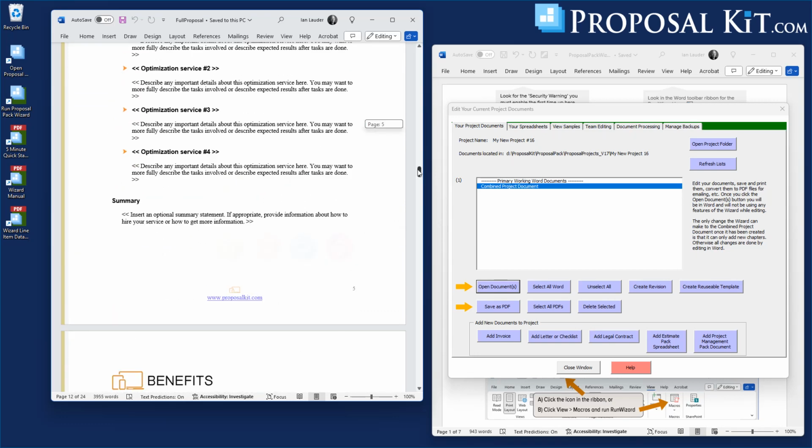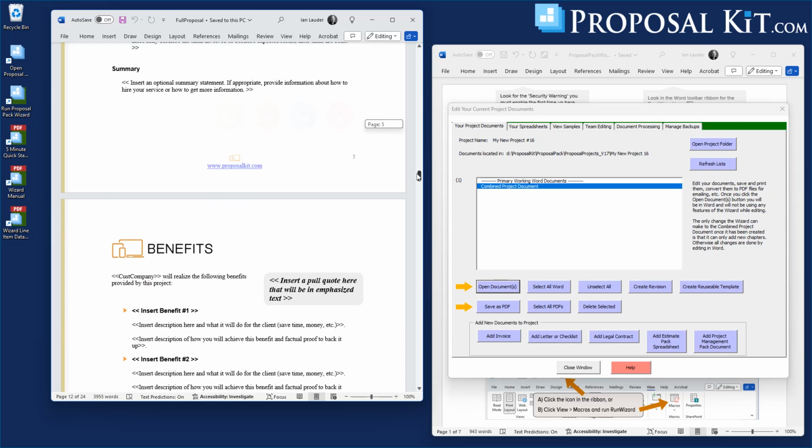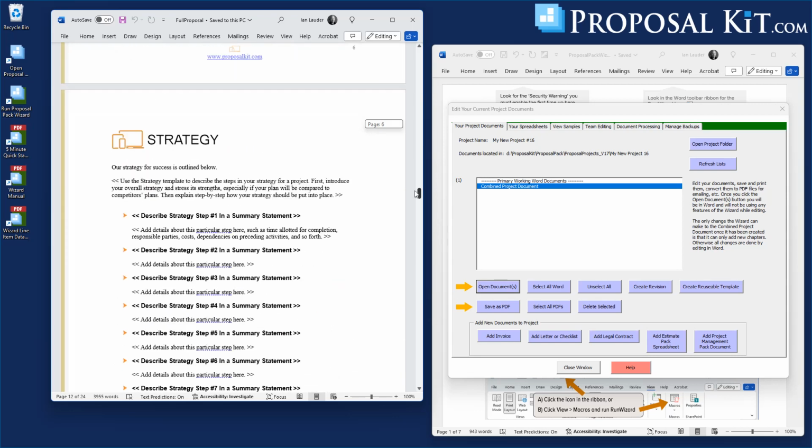All right, so that is how you use the Proposal Kit system, or our Proposal Pack Wizard, our templates, to create AI project proposals.